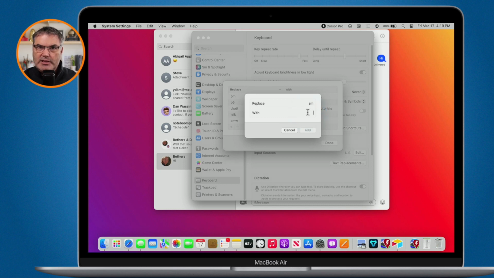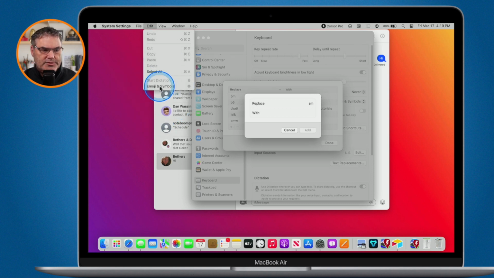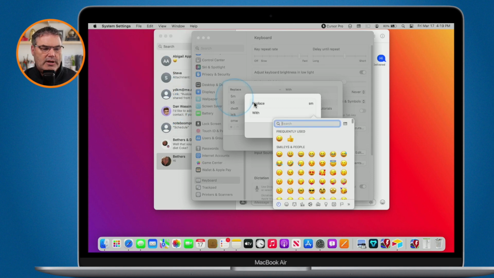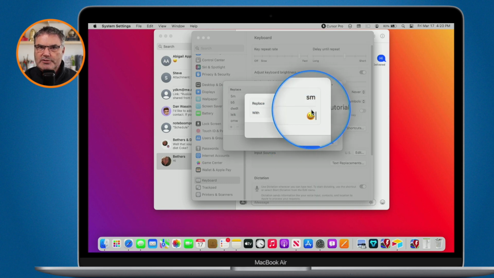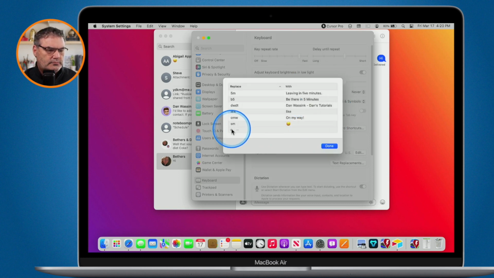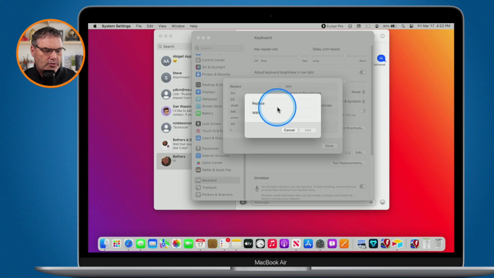So now I need to get that keyboard up there. So I'm going to go up to edit here. We're going to go to my emoji and symbols. I have my emoji keyboard here. I just go and tap on the smiley face. And now when I type in SM space, it's going to replace it with that emoji. Let's go and do that again. We're going to go with thumbs up. So I go TU.